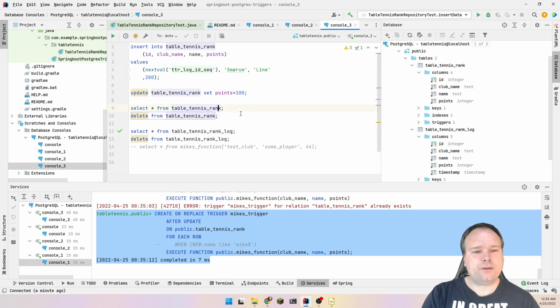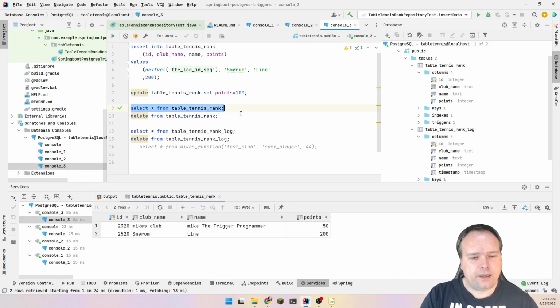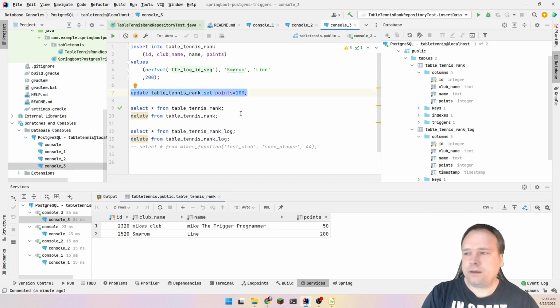Let us try to update. First of all, we will just select. We have Mike, and then we have Lena with 50 and 200. Then I want to update that table and set all of the points to 100. I just ran that. Let us see that now all of the points are 100.